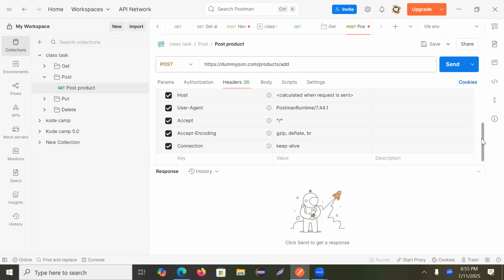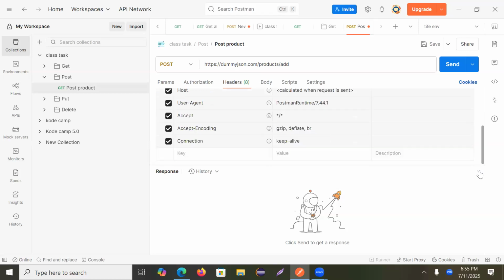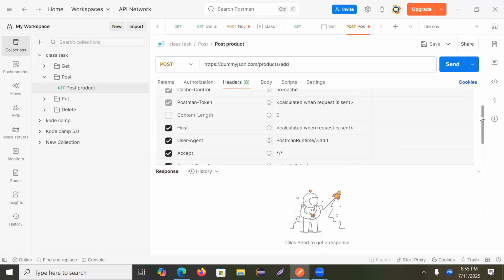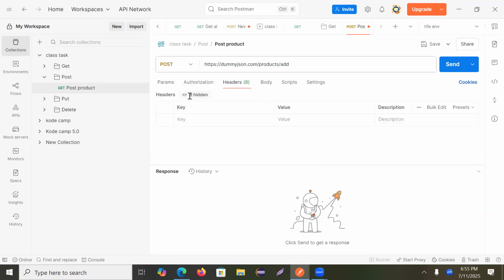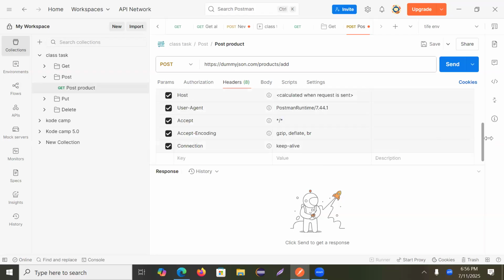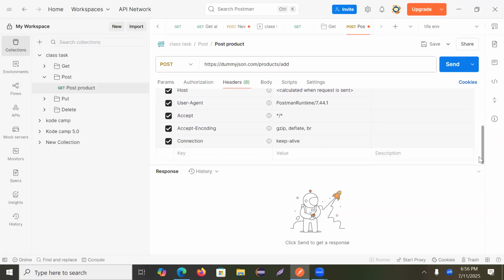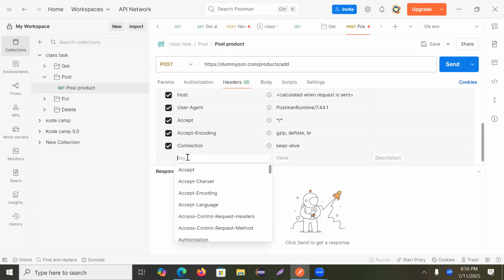Mr. Victor, can you hear me? I can hear you. Can you hear me? Yes, I can hear you. Have you actually toggled the eye icon to view all the headers? Yeah, I've toggled it. I can see some of it now. So now come to the key section.